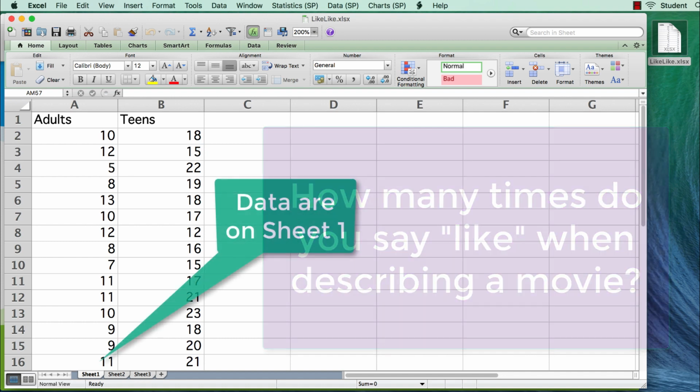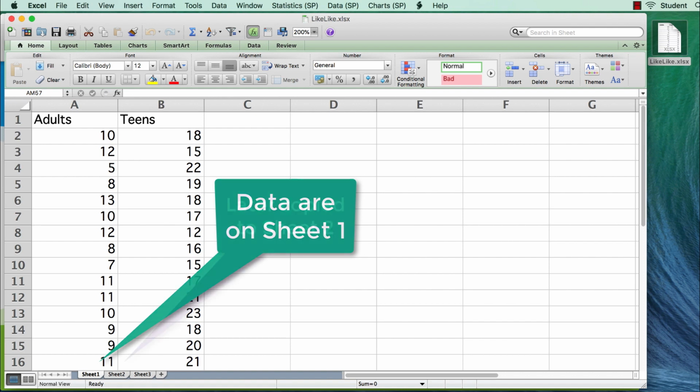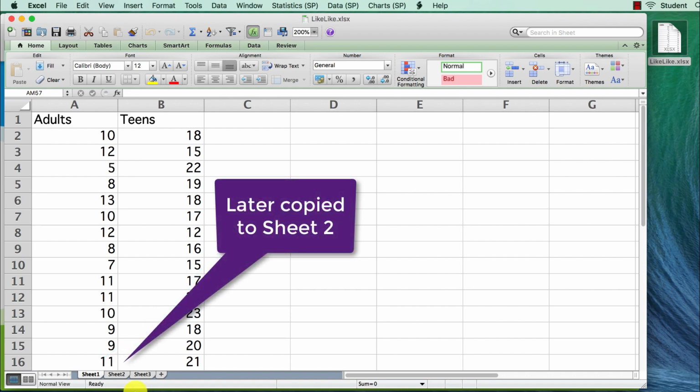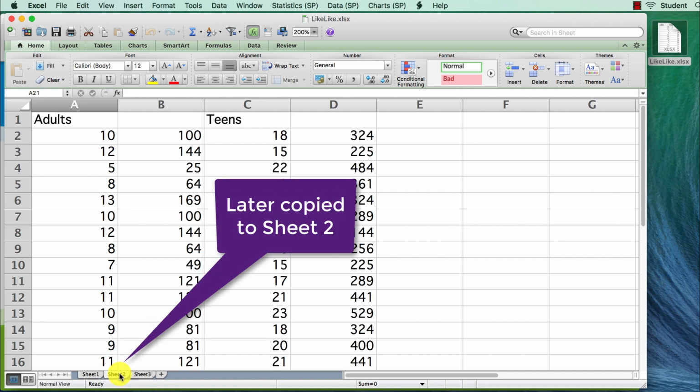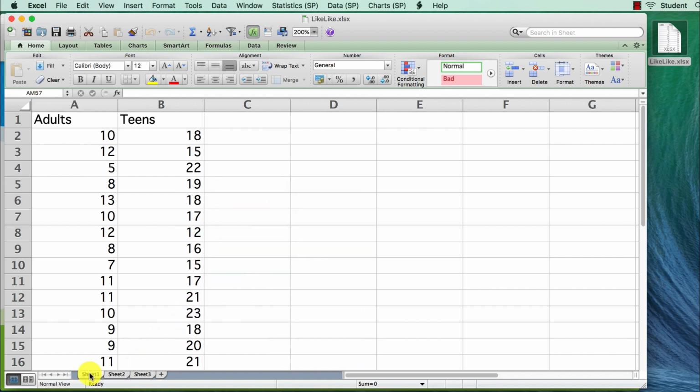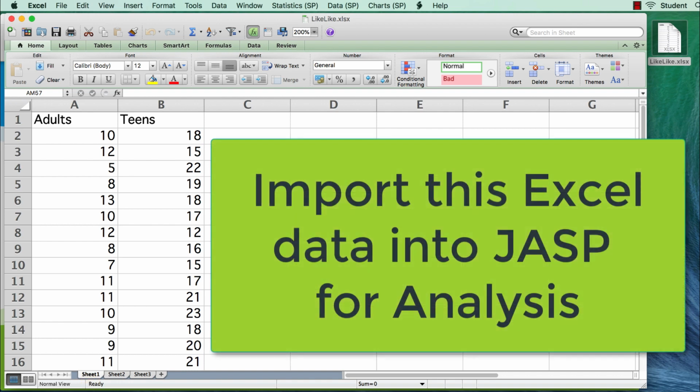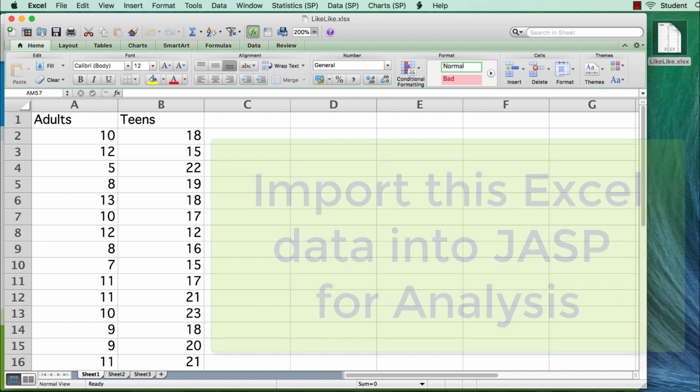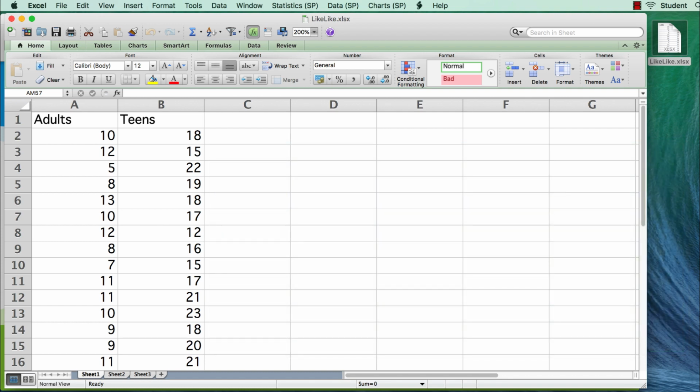Remember that we entered these data on sheet 1 of the workbook and then copied them onto sheet 2. That way the original data will still be on sheet 1 without additional calculations. Our plan is to import this data into JASP and then find the means and standard deviations for both adults and teens. When you plan to import data from Excel into JASP, do 3 things.